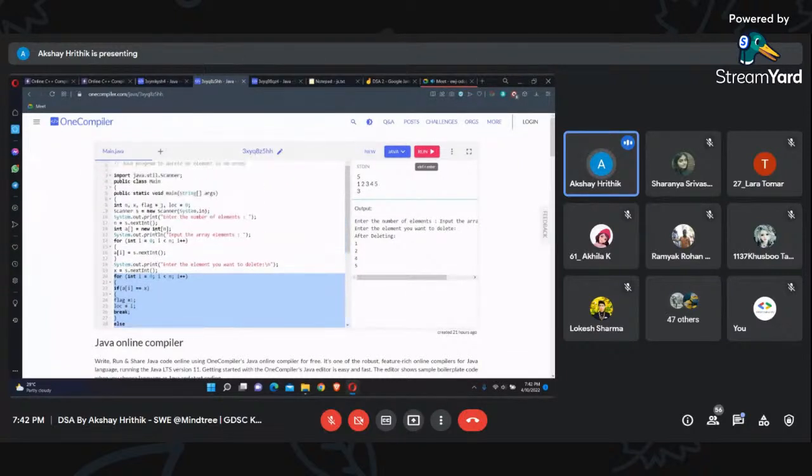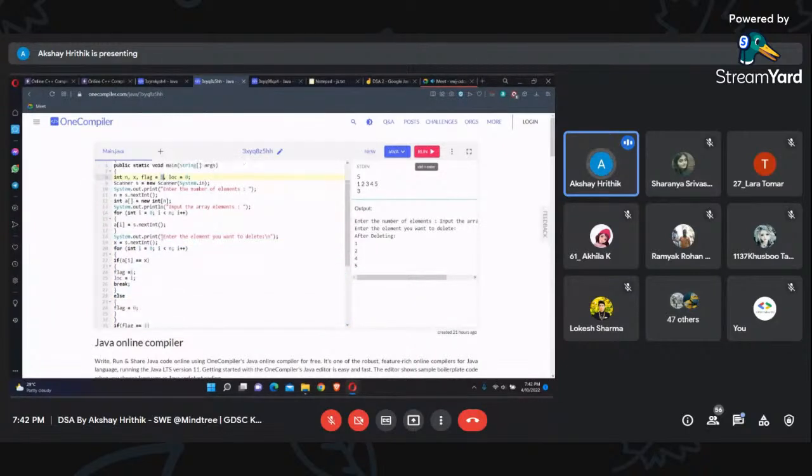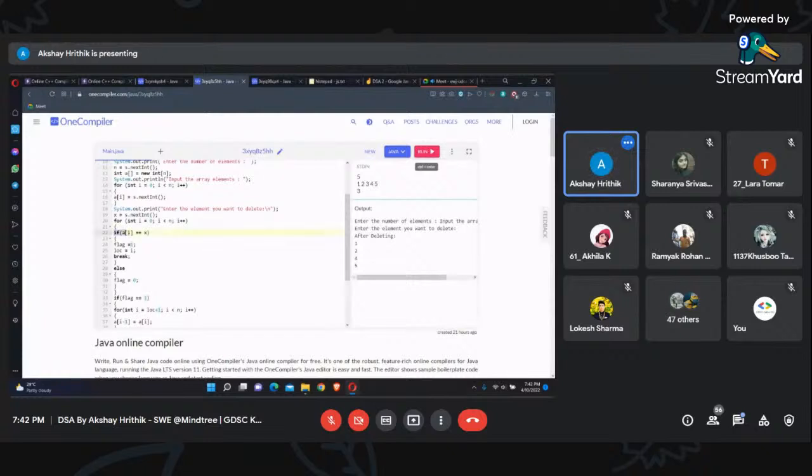You can see flag is set to 1 if it is matching. I am storing the location of this, that is the index I, in this location variable, and I am breaking out of this for loop. So I'm not going to iterate anymore. I'm just going to come out of this code and jump to this line, that is break. If it is not matching, I'm setting flag to 0, saying I did not find any match.